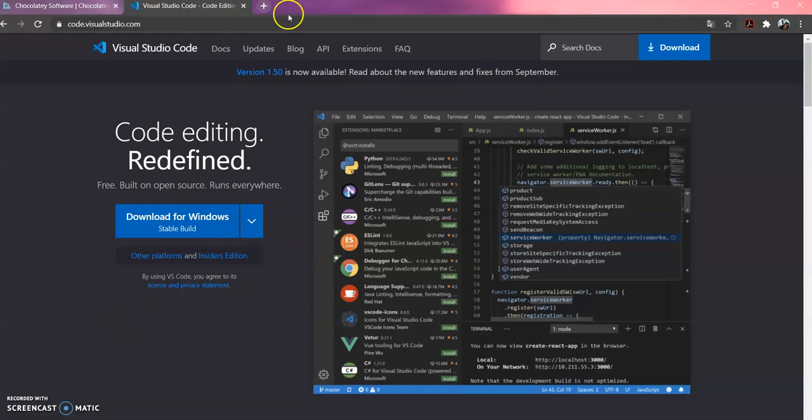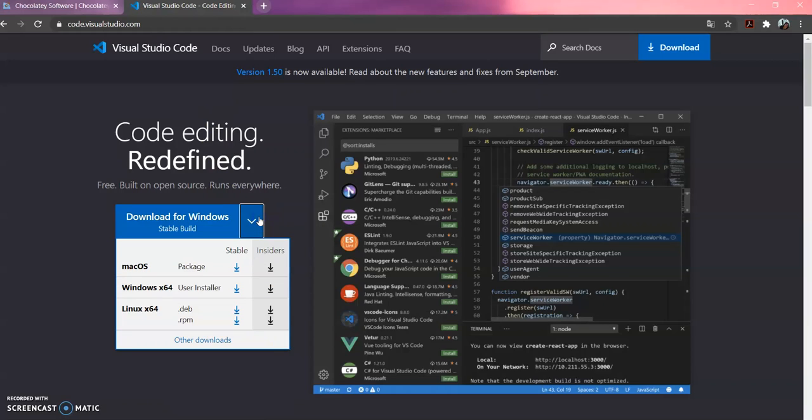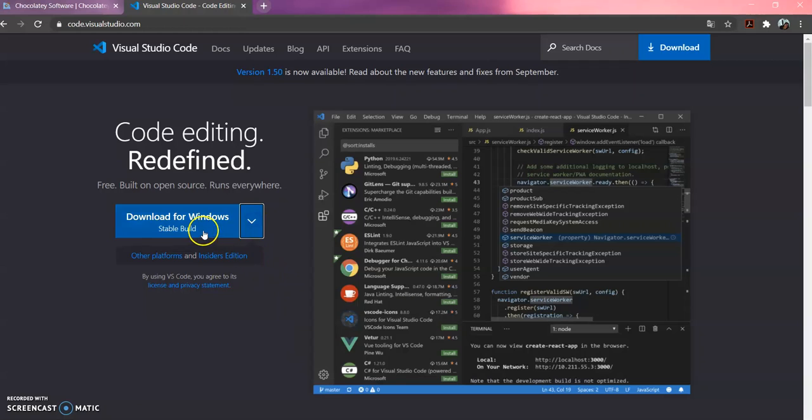First of all, we will have to open Chrome or any browser that we usually use. I will use Chrome, and you will have to write code.visualstudio.com. Okay, and here we have the main page. I'm going to install it for Windows, but if you have another computer like a Mac or Linux, you can also install it here. But I'm going to click here, download for Windows.